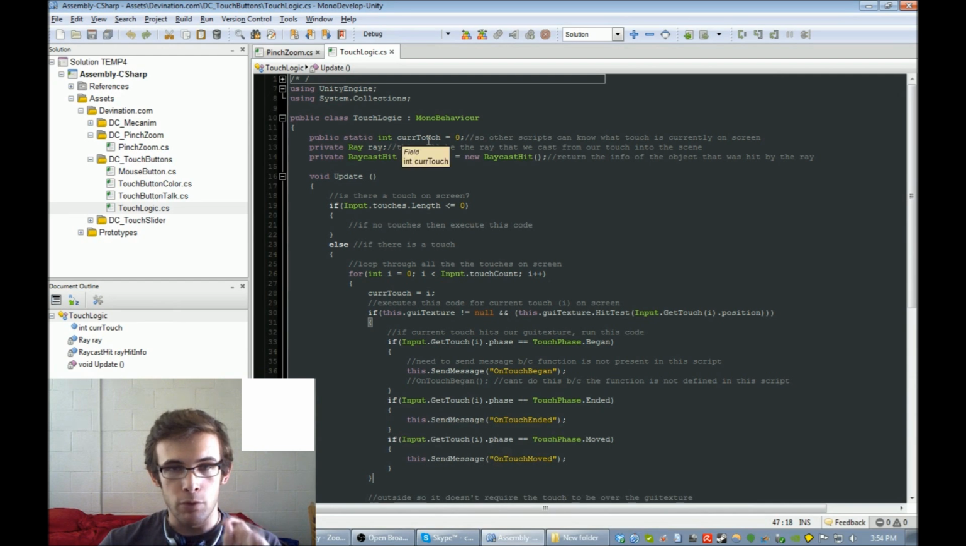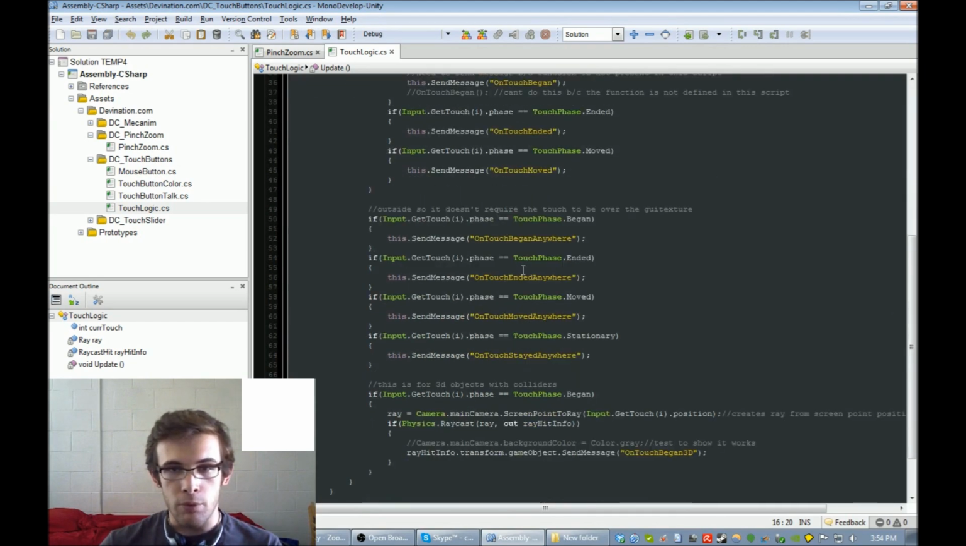And we're going to utilize three things that are in here. We're going to use our current touch global variable so we can keep track of how many fingers there are on the screen. And we're also going to use our anywhere functions, specifically the onMoveAnywhere and the onStayedAnywhere. If none of this is making any sense already, just go ahead and look at my previous tutorial where I explain how this script works and we actually set it up together.